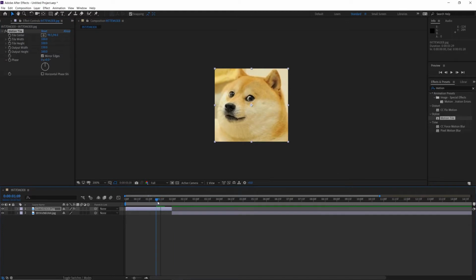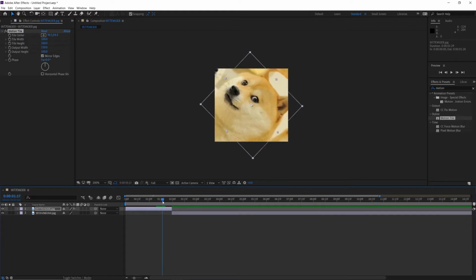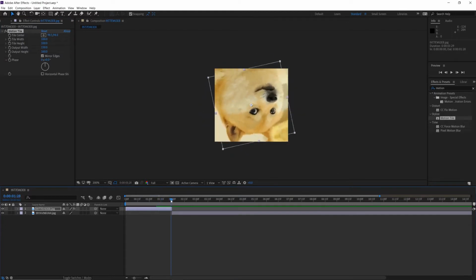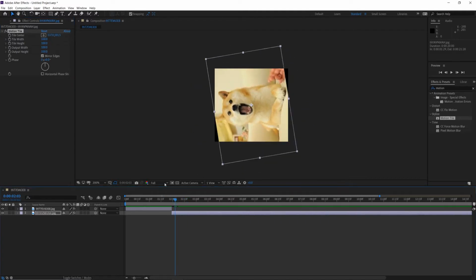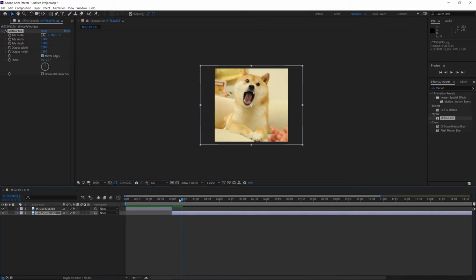And now you have to make sure throughout the whole transition, the whole screen is completely filled up by that. Perfect. Now go on your second one. Also add motion tile, mirror edges, and make sure that it is always filled. Just like that.